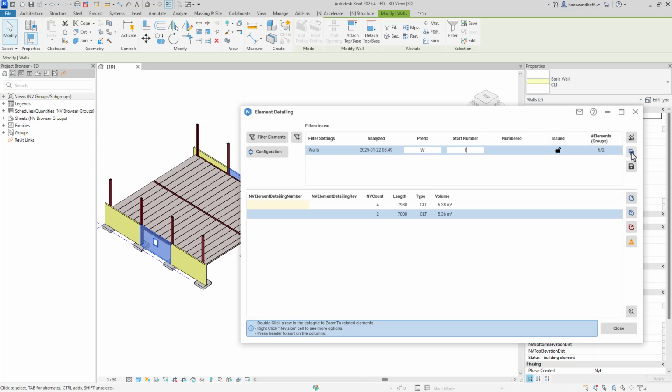Then I can renumber the equal elements and save that to the elements. And it will be saved now in MV element detailing number. And I can see also the length and volume and type of these elements.